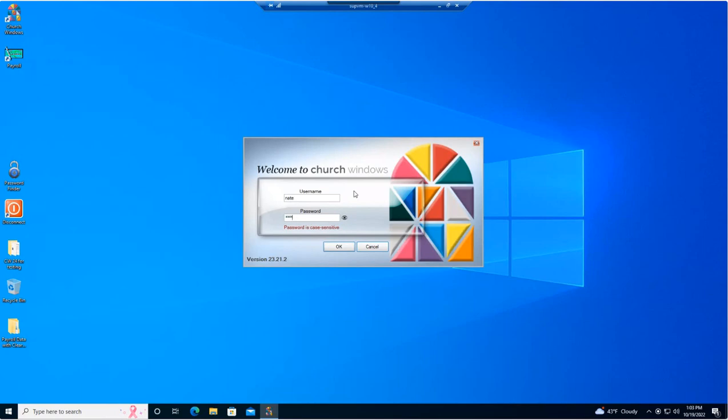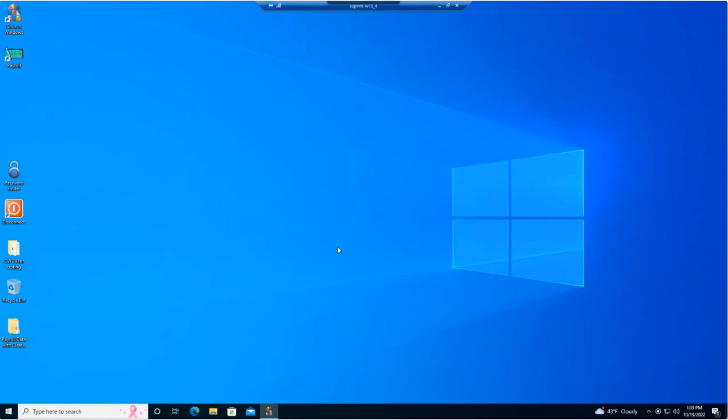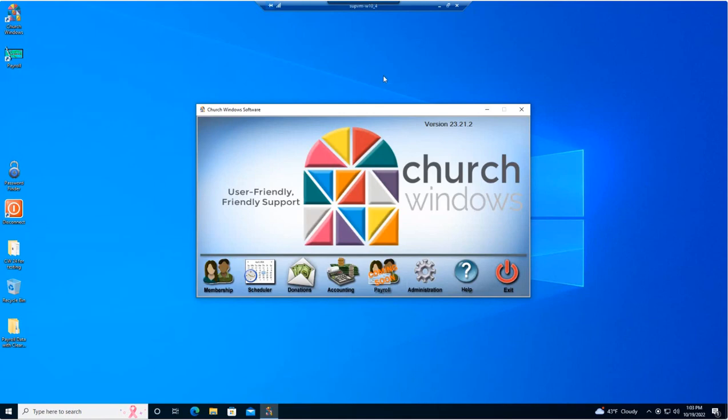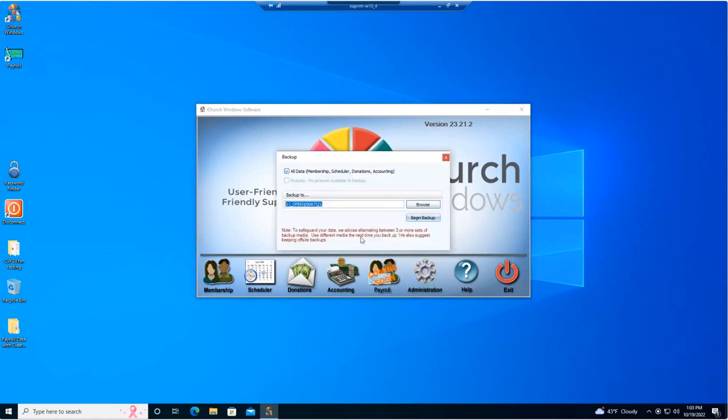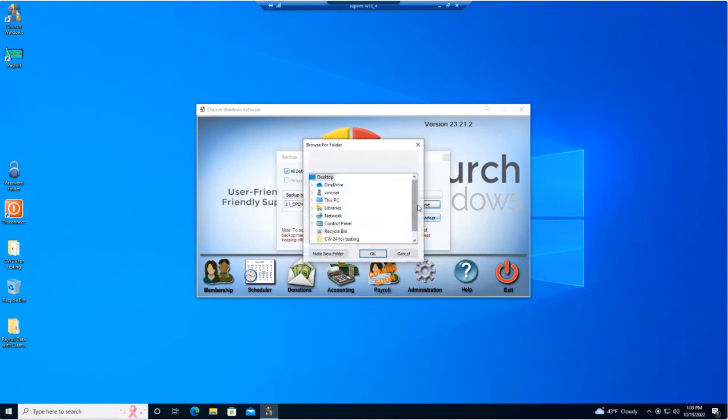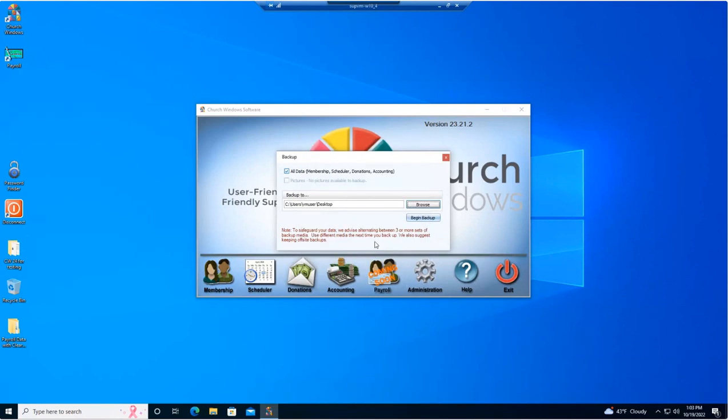But if not, then definitely make sure before you install the update that you're making a backup of your Church Windows data. There should be a security or backup protocol in place either way, but if not, it is as simple as coming in here to Church Windows, go to administration, go to backup. There's only one option called all data. It will only say membership, scheduler, donations, and accounting initially. You choose the browse button, choose the backup to path. So let's say we choose desktop, click OK, and then simply click begin backup. And it will then create a backup of your data.